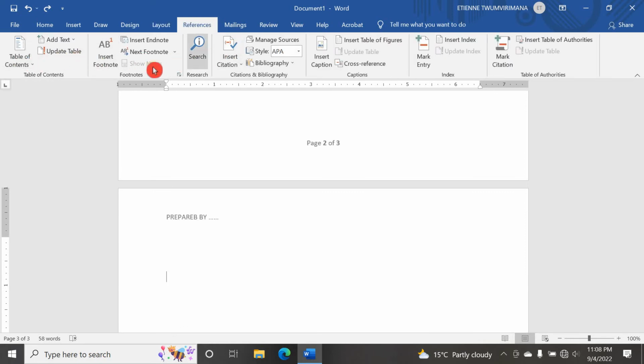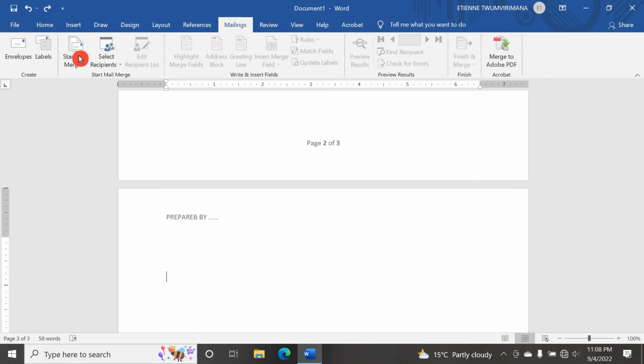Once you are typing and making different dissertation books, you can deal with many things, like a table of contents, like captions, using this References tab. And with Mailings, you can use this one to mail merge. And we'll see how to deal with mail merge.